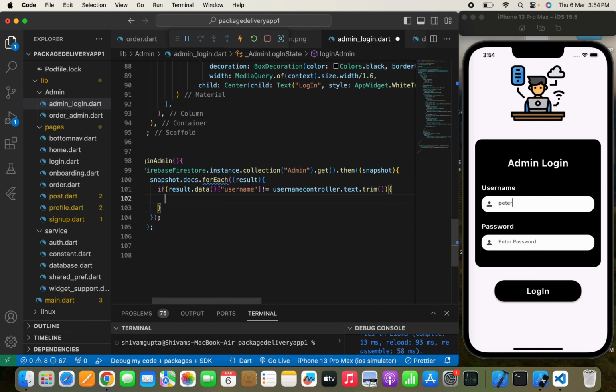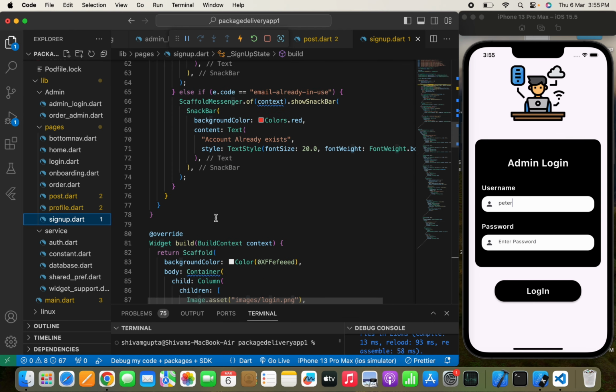Now once we do this, here I'll show the red light. You know the red light, that once the username is not matched, then we can show the red light. So for that, let's copy the red light function.